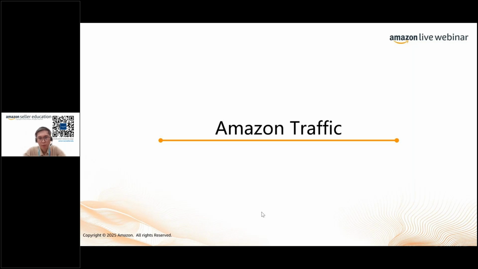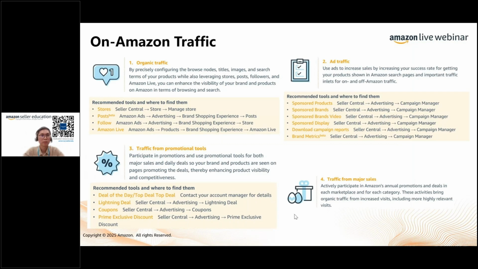The next one to touch on is Amazon traffic, to help you understand it. What we consider Amazon traffic is the traffic that happens around the Amazon website: organic traffic, and traffic from promotion tools. You might run tools like lightning deals and coupons, which will drive on-Amazon traffic, and also ad traffic when you're running sponsored brands and sponsored products. Traffic from other major sales like Prime Day and Pets Day will all contribute to on-Amazon traffic.